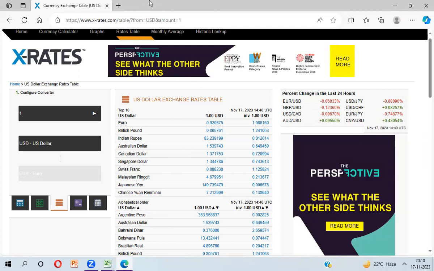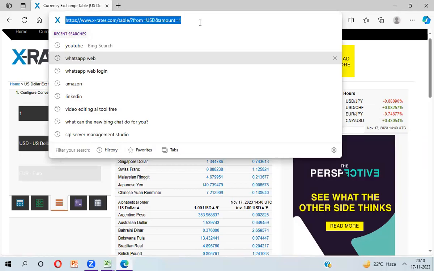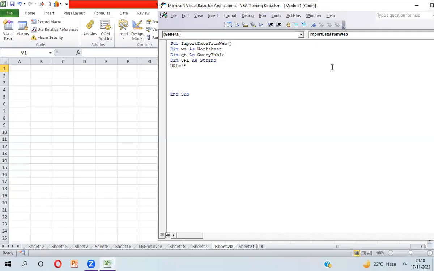So how can we do it? You have to copy this website address and go to the code. Here I have pasted the website name. Now this website will be stored in the URL variable.